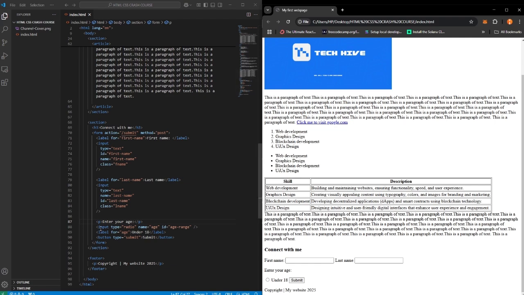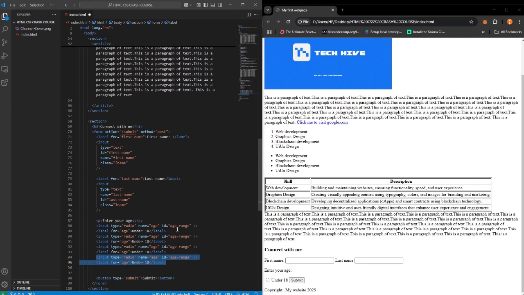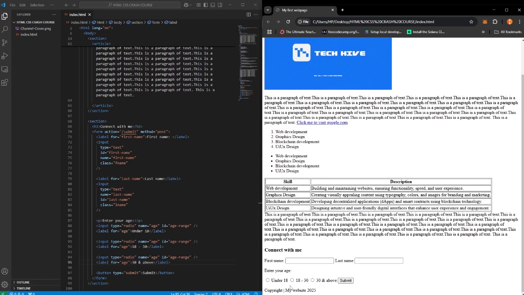Then we have to duplicate these things over and over again from here. So I'm going to duplicate like this, and like this. So we have 3 of them. Here we have under 18, here we're going to be 18 to 30, and here we're going to have 30 and above. Use Ctrl S and reload. Cool. So once they choose this, they can't choose 2.